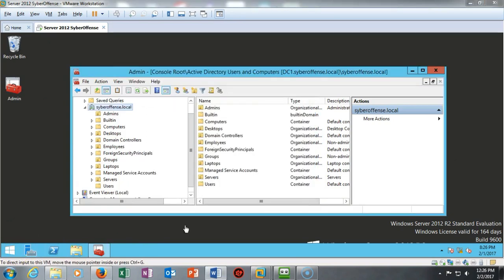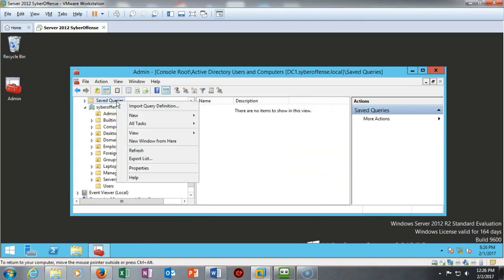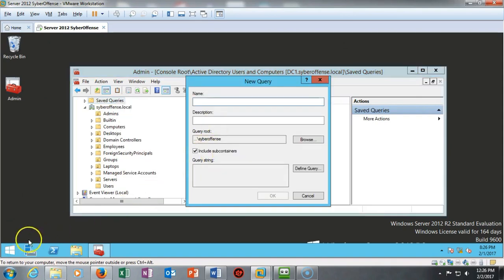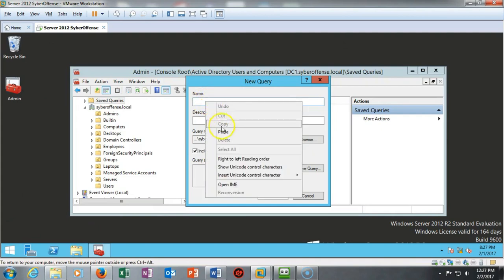This last portion of the lab deals with building a query, and we're just going to go up here to where it says Save Queries. We're going to right click and we're going to go to New. We're going to select Query. In the name box, I'm going to type in all users.